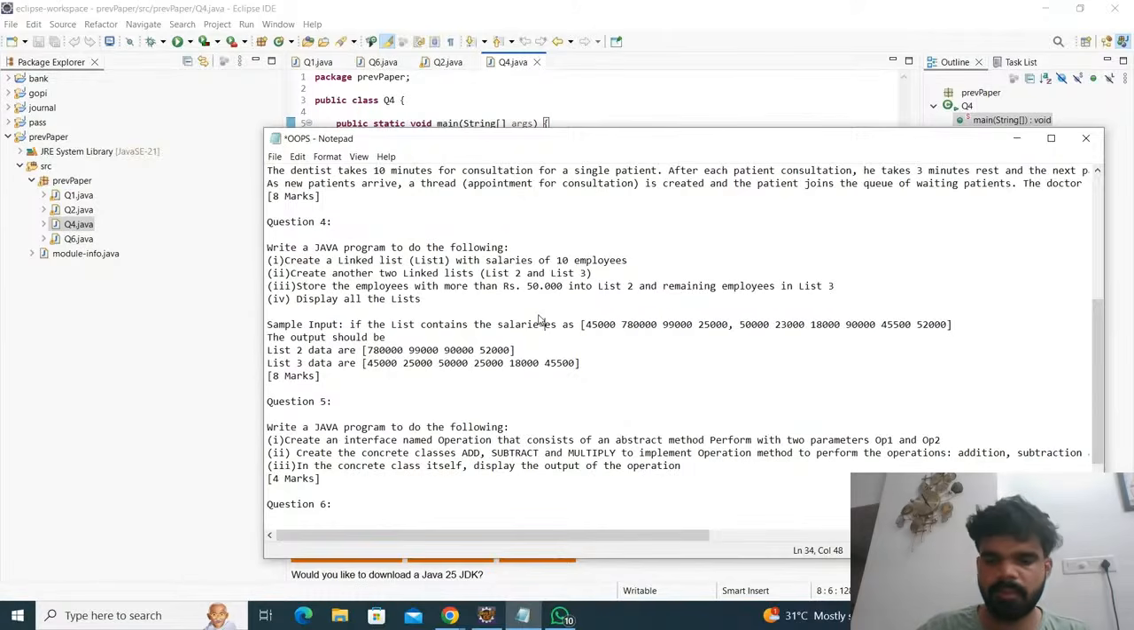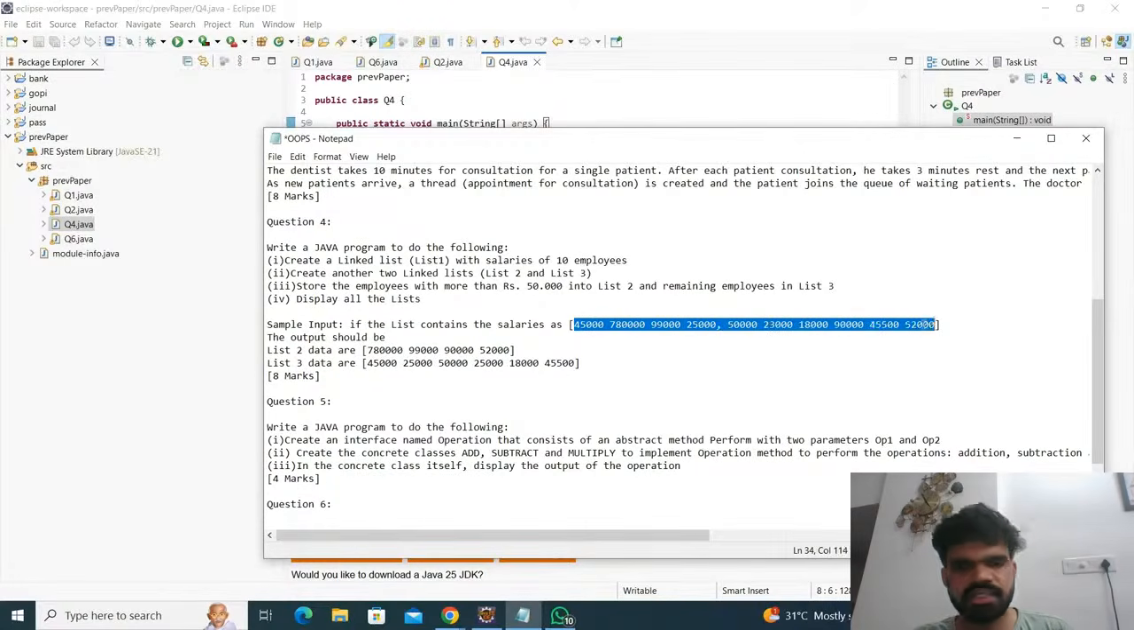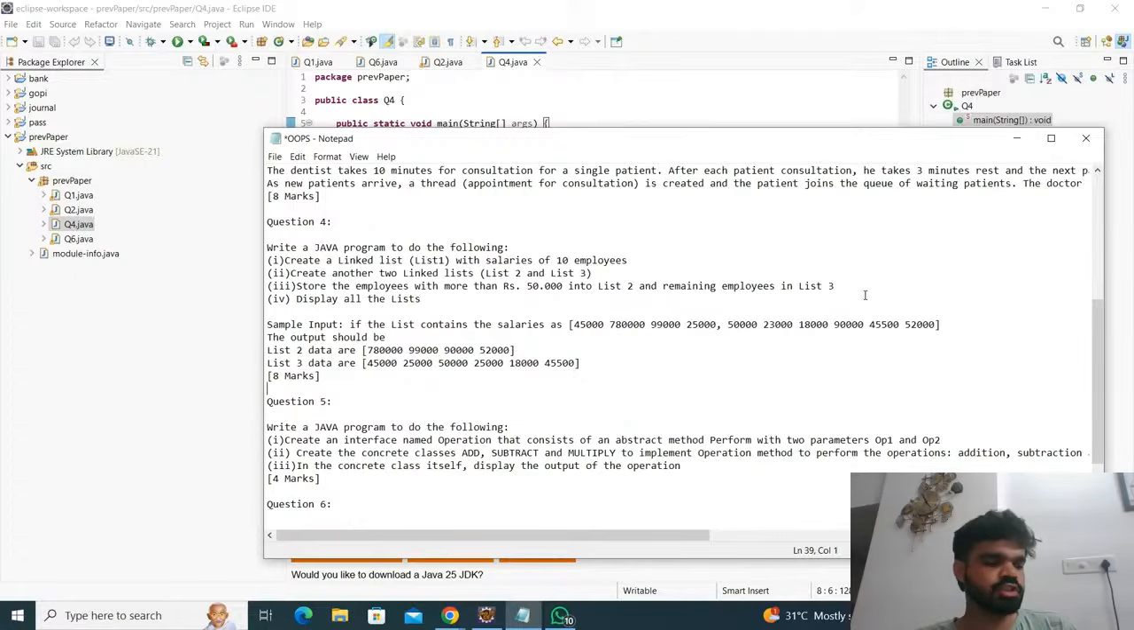Salaries as 45,000, 78,000, 99,000, 25,000, like this. We will give a list of array. These are the salaries, and the output should display like list 2 has this and list 3 has that. And in the first list, we should have the details, like the salaries of 10 employees. We should store them.